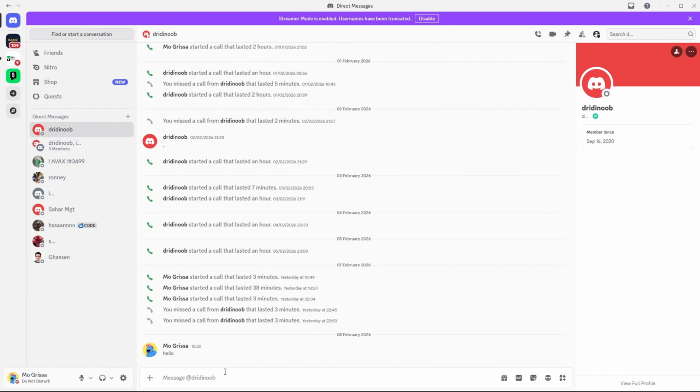This method works in servers, direct messages, group chats, and it works on both PC and mobile with the latest Discord updates. Keep in mind, this only changes the message style, not your overall Discord settings, and you can use it as many times as you want in the same chat. And that's how to make text small in Discord using the dash hash method.